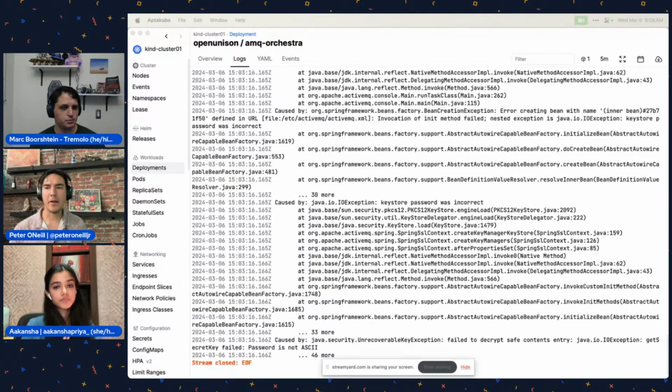The reason why OpenUnison is pretty good at that is because all these different systems have their own sense of identity. GitLab has its own sense of identity. Argo has its own sense of identity. Kubernetes has its own sense of identity. And in order to make all these things work together, you have to know how those identity systems all work together.